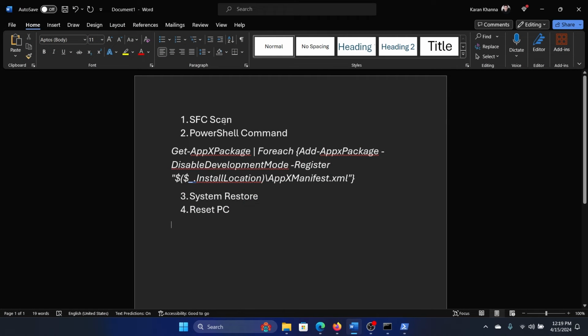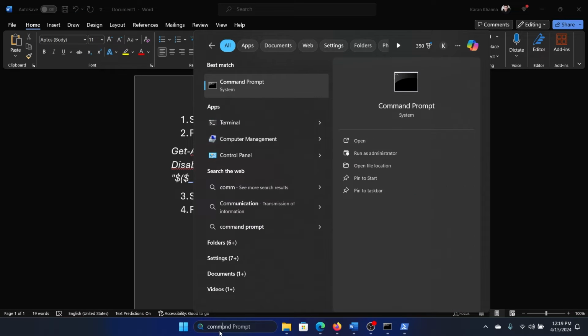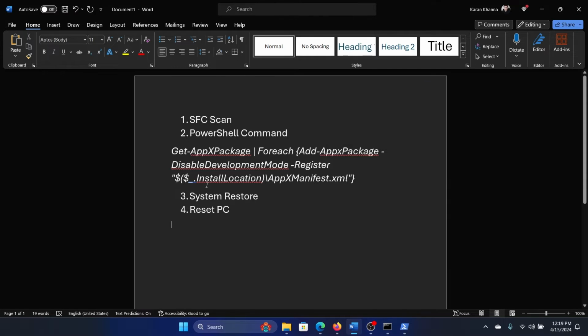So the first solution is an SFC scan. Search for command prompt in the Windows search bar and click on Run as Administrator in the right pane to open the elevated command prompt window. In the elevated command prompt window, type the command sfc /scannow and hit enter to invoke the SFC scan.